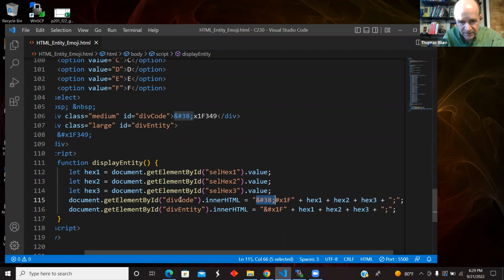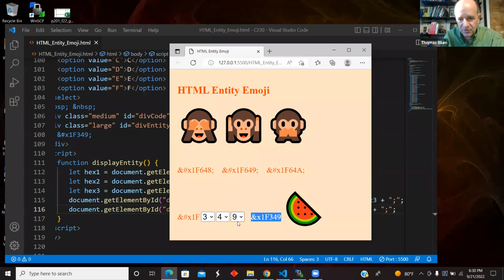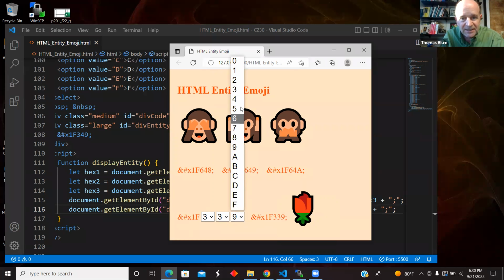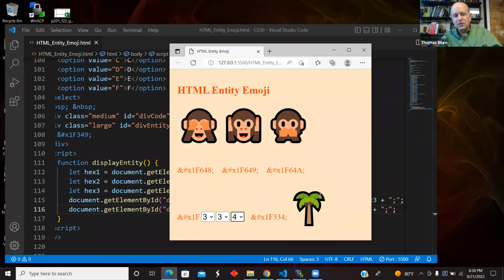Whereas down here in the second one, in div entity, I go straight to the ampersand # X, and so this one will be interpreted, and this will give me the picture. So it'll be the code and then the picture. And that's where we see it. So here's the code displayed, and here's the entity displayed. And again, I can change them. So there's 333. I don't know, what is that, a tulip or something? Or 339. 334 is a palm tree or a coconut tree or something.